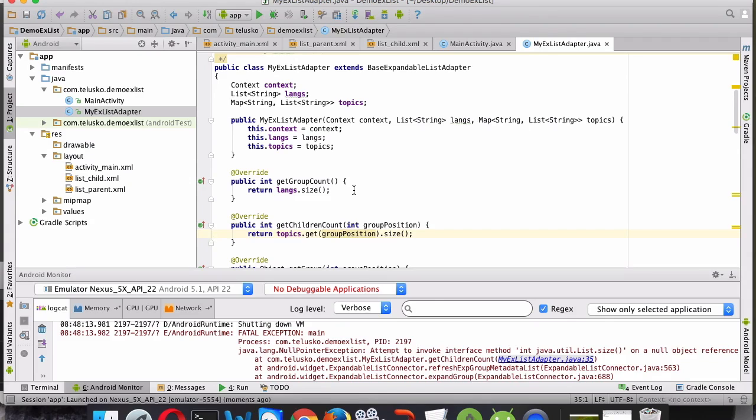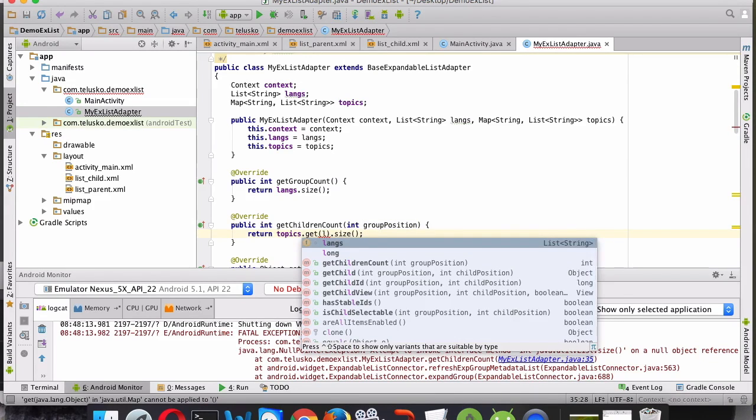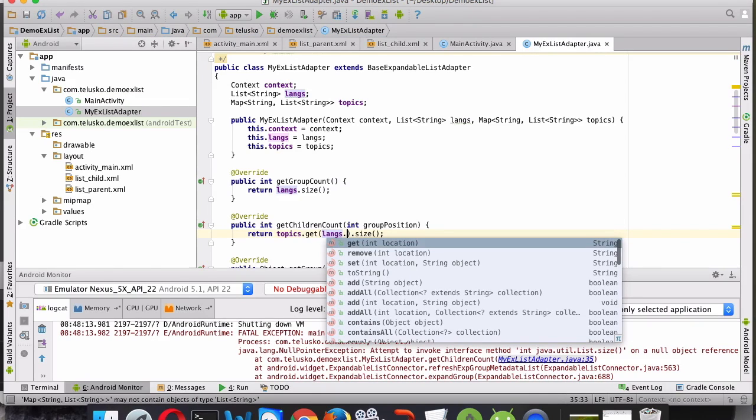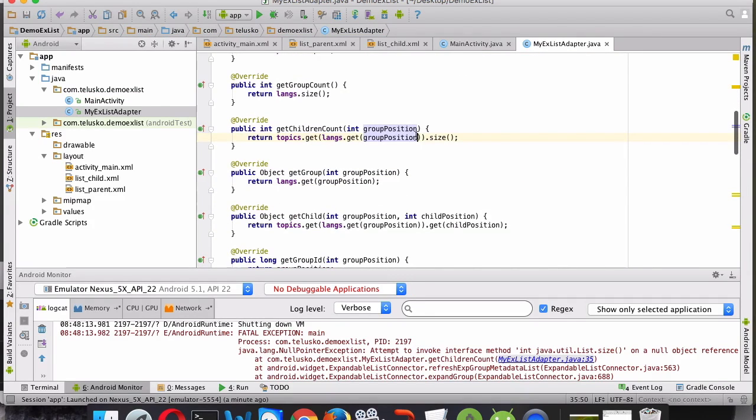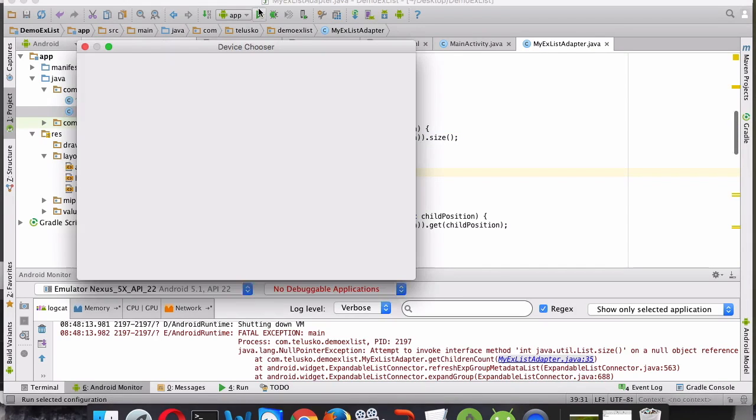This is how we get something wrong with the children count. Oh, I made a mistake here. So this is not a get group, because we need to mention the count for the list of languages, right? Because it belongs to language. Dot get, and that will be group position. I think I made a mistake here. No, so these two things should be the same. Okay, now I think it should work.